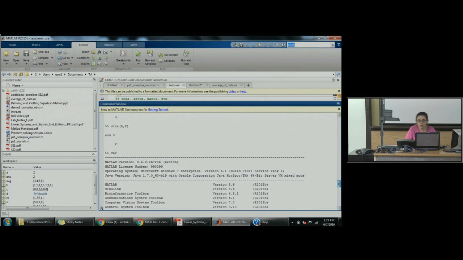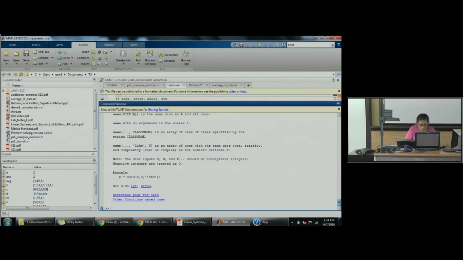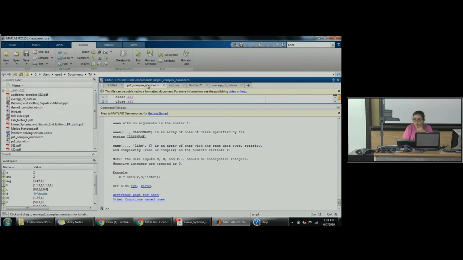And don't worry, I'll be giving the list of all these commands separately with the video that we upload. Okay, and all the demos as well. So you can play with them as much as you want. Okay, so that's about it for the introduction. Next, let's go to the complex numbers.